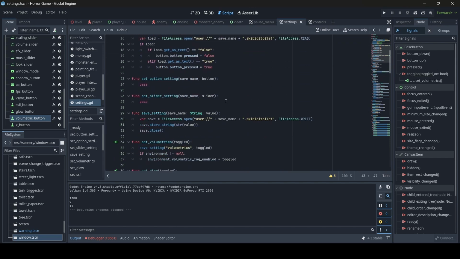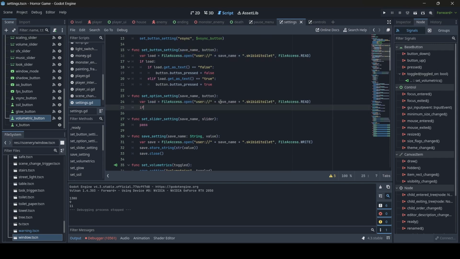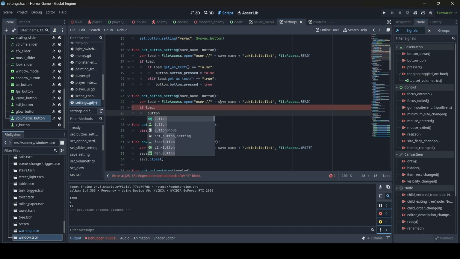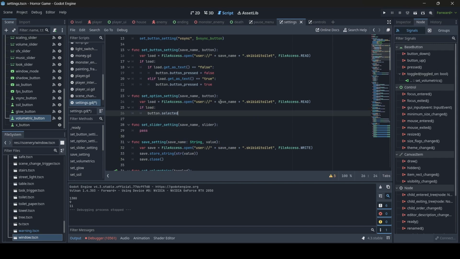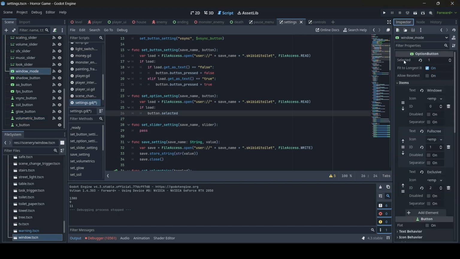So now next up we have the option button settings. Again, it's going to be very similar to this. We just grab this file here, var load, paste that here, and then if load, then what we do is we do button.selected. So basically we are setting the selected value of the option buttons. If we go to the option buttons here, as you can see we have this selected value, and this determines what option is selected for our option buttons.